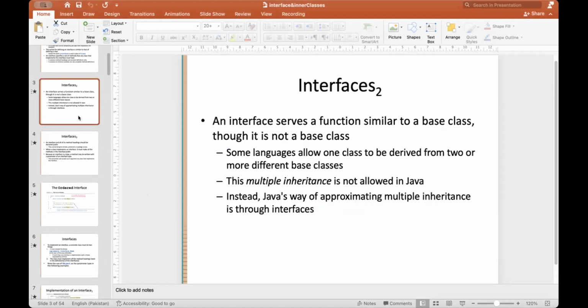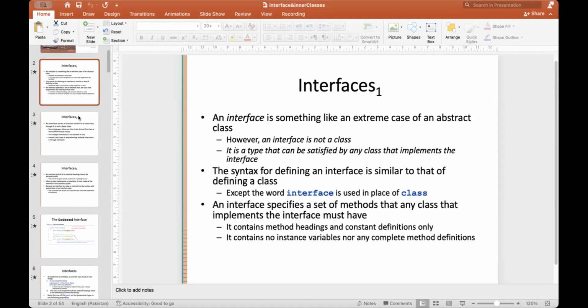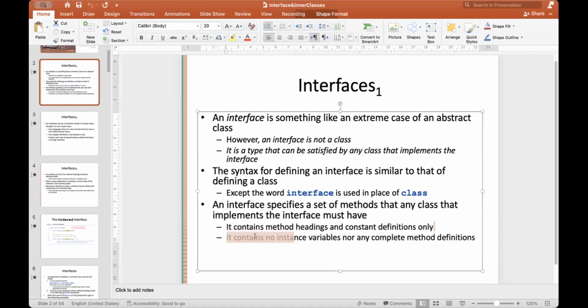Okay, so in interfaces, it contains method headings and constant definitions only. Exactly, this is what I was trying to say. The methods only have headings and constant definitions, like a variable that will be available. It contains no instance variable, meaning the variable that would later be used by the object; because we do not define any object, we do not have anything for it.